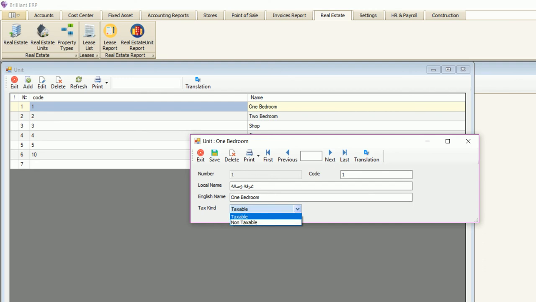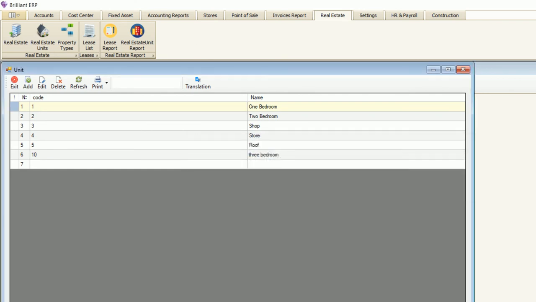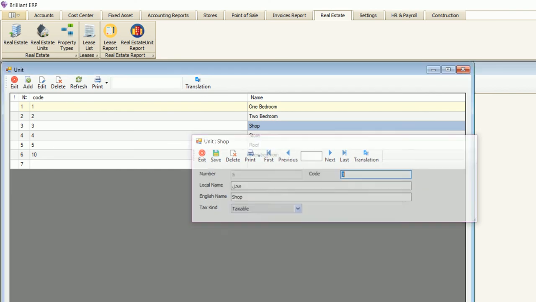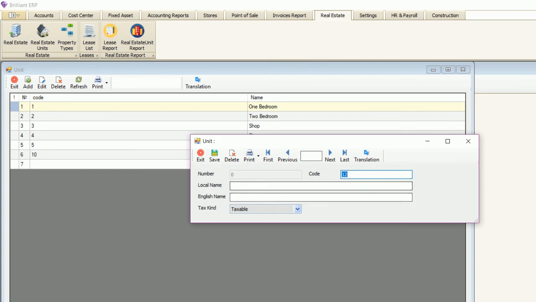I create something called 1 bedroom. It's non-taxable, because it's for residential. There is no tax. But this shop is taxable because for sure it will be commercial. But what if I have a commercial 1 bedroom? You can create another one called commercial 1 bedroom, and select taxable, because you have to select the kind, whether it's taxable or non-taxable.